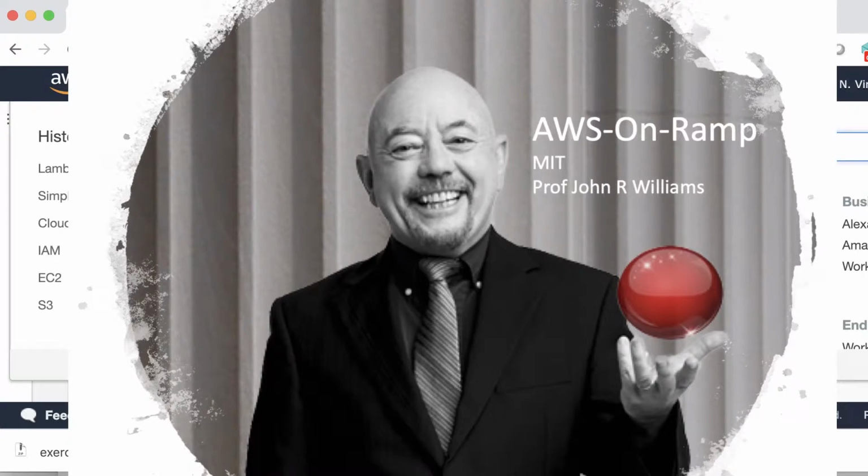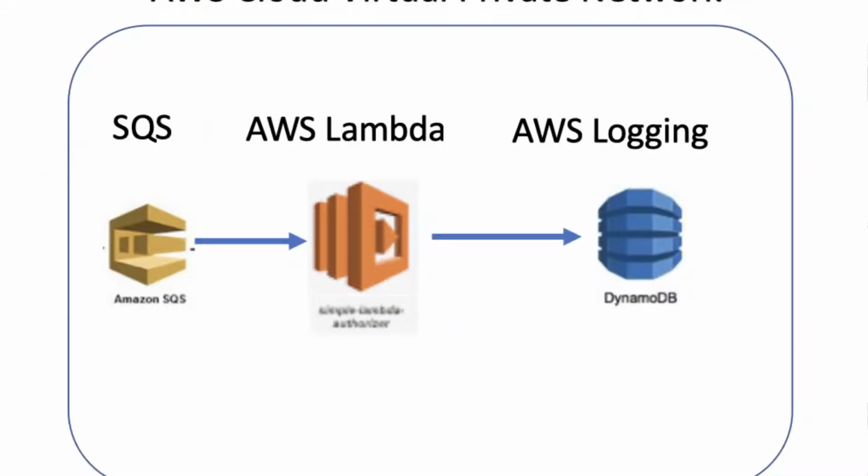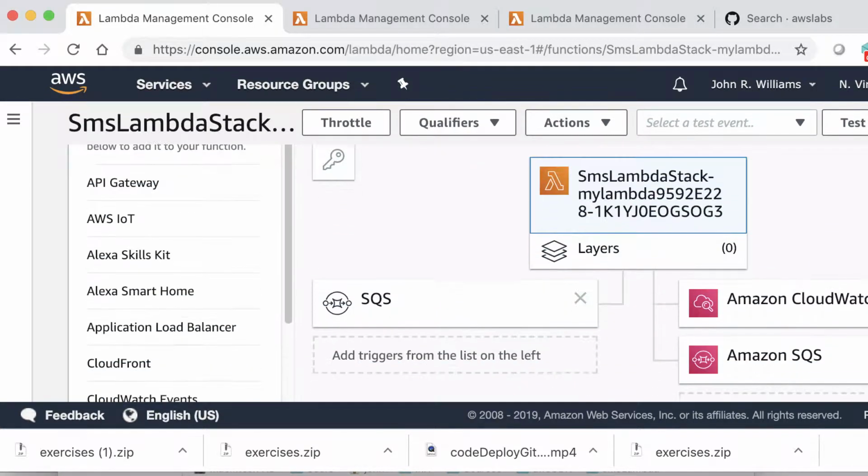Okay, so I want to show you the use of the AWS CDK, Cloud Development Kit, and I've already put together a small service using it, which uses Simple Queue Service, SQS, to send messages to a Lambda function that then writes it to a log. I've got a single stack, and I want to show you what it looks like.